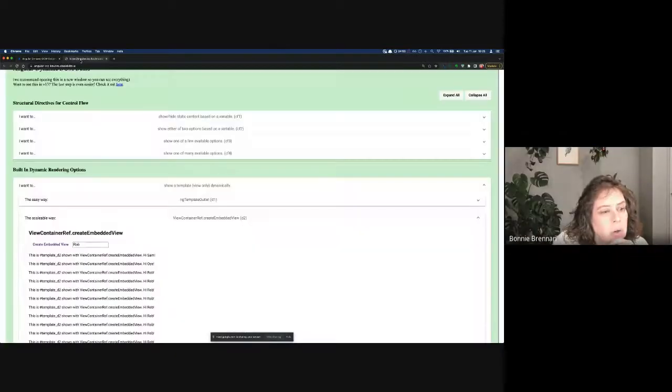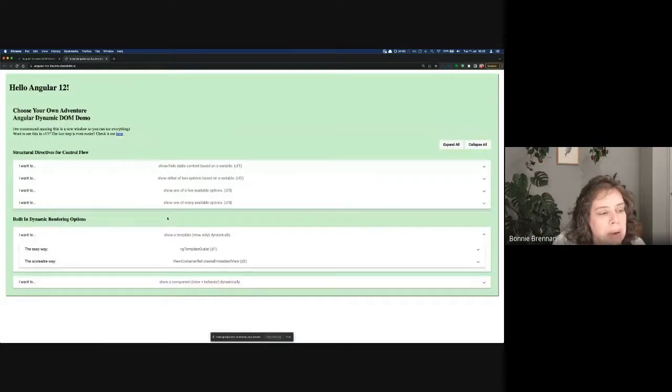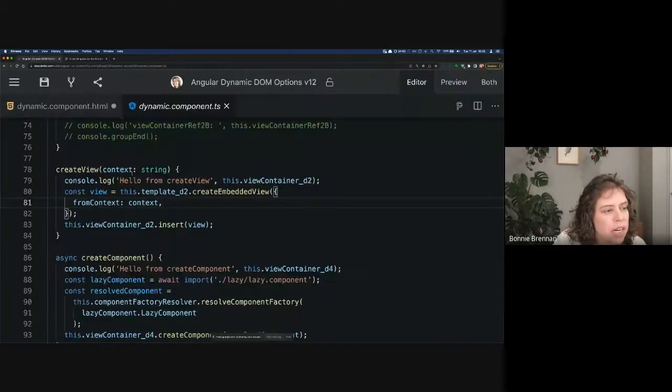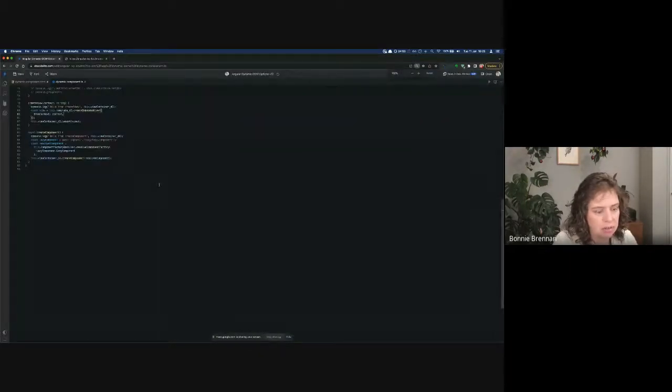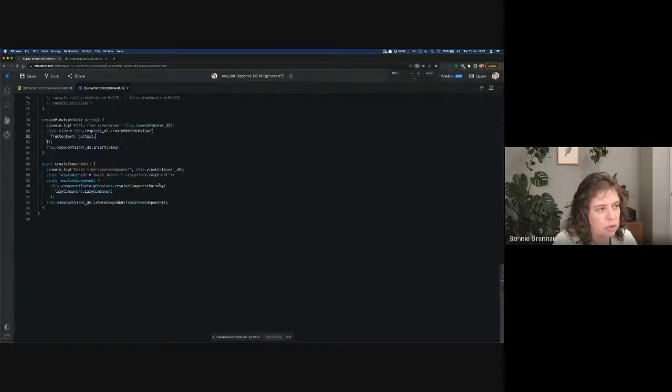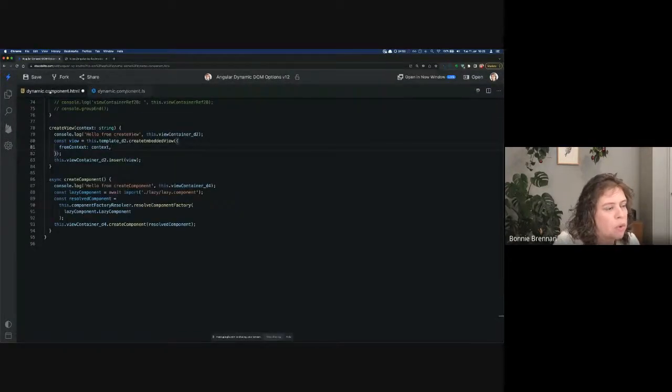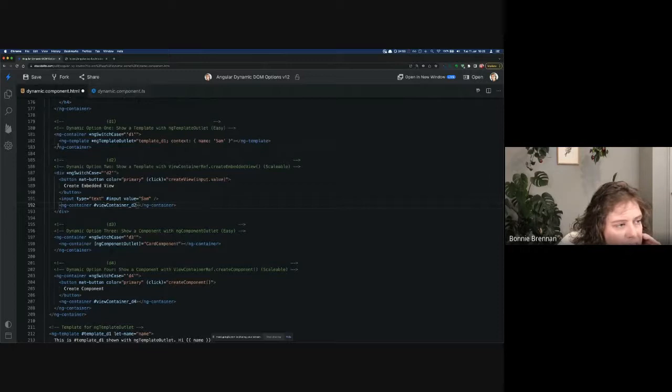Okay, so I'm going to keep going. So remember, the ngTemplateOutlet and the ViewContainerRef are basically doing the same thing, right? Because over here, when we look at this, and this kind of helps me visualize it, we're just taking the template from the bottom of the page and sticking it right here.